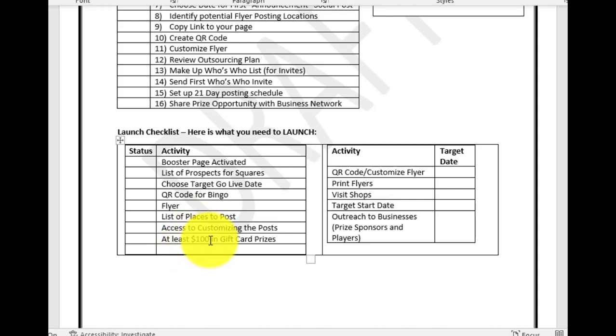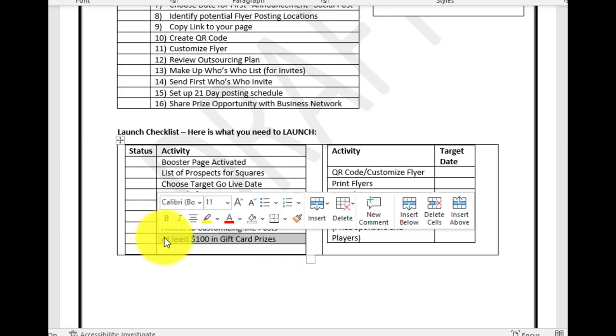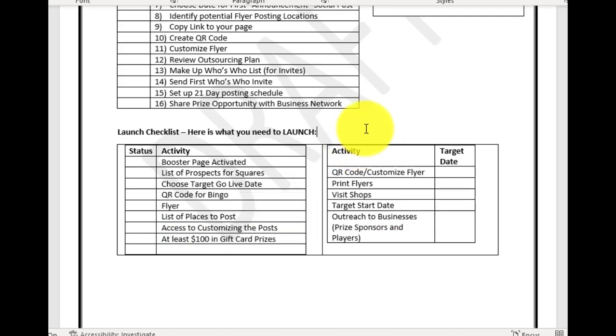And then you want to have at least $100 in gift card prizes. Now, you may already have $100 in gift card prizes if you piggyback with the community, because I'm doing that. But if you want to go beyond that, then I would say you have to commit to making sure that you are getting businesses. So maybe you start with the community and then you can always change and go neighborhood if you get a lot of activity or something.